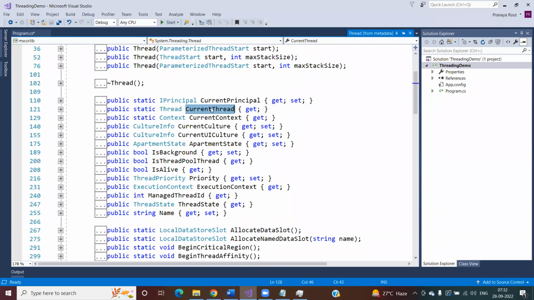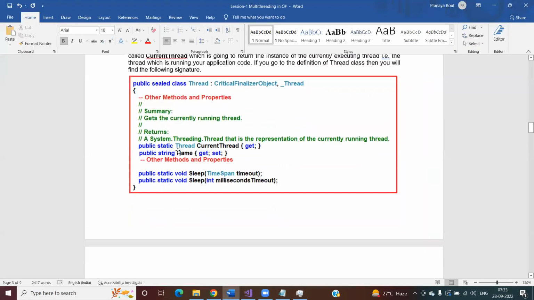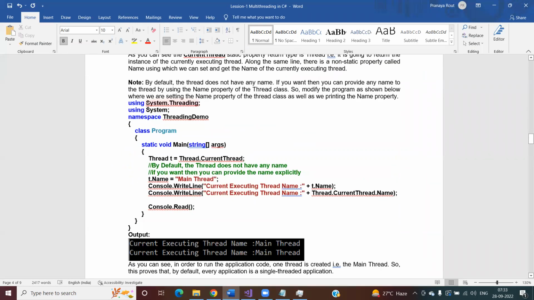But this static property CurrentThread is going to return you one thread instance, and by using that thread instance, you can access this Name property, get and set. You can see this is an auto-implemented property, having both a get accessor as well as a set accessor. That means using this property, you can set the currently executing thread name as well as get the currently executing thread name. So this is what I'm showing in this case. Let me copy this code.